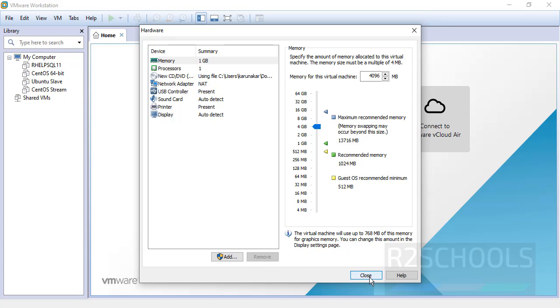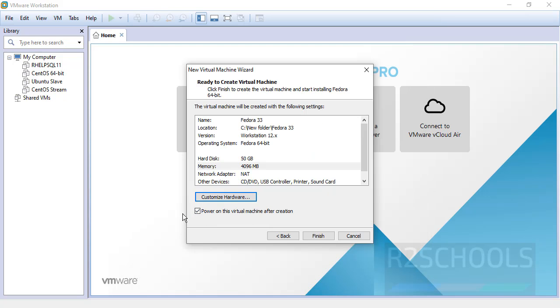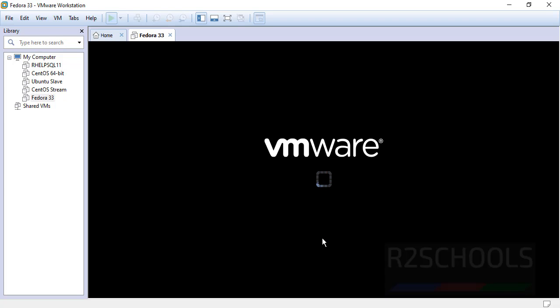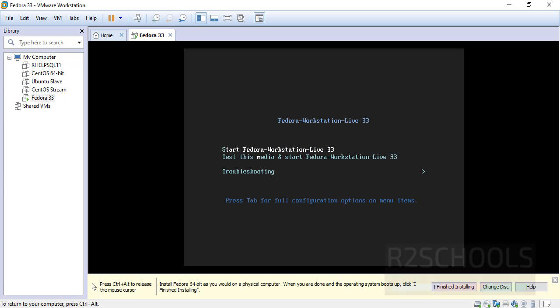and click on close. And also notice here this checkbox. It is saying power on this virtual machine after creation. If you want to start installation immediately, then select this checkbox and click on finish. It automatically starts the installation of Fedora on VMware Workstation. Select the first option, that is start Fedora Workstation Live 33 and press enter.